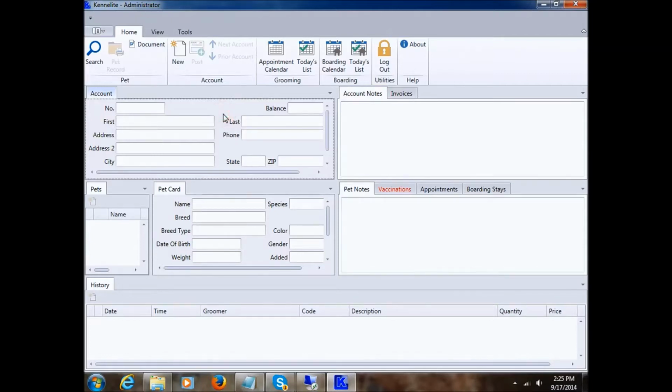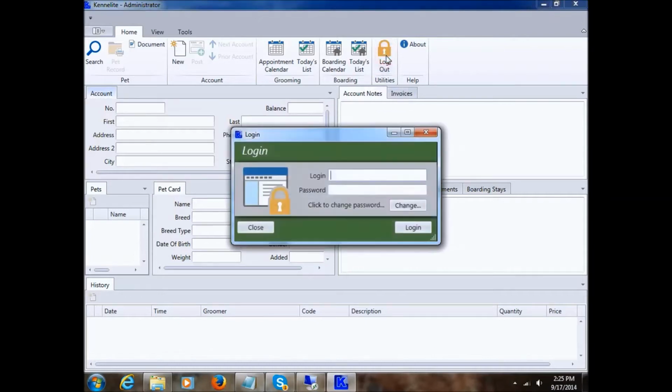But if we don't change the password, that means that if someone were to steal your laptop, for example, they could start up Kennelite and they'd be able to access your data. So changing the password is probably a good idea. So to do that, we go to log out, and we put in the username, which is admin, and the password is admin. All right, and then we just hit change here.